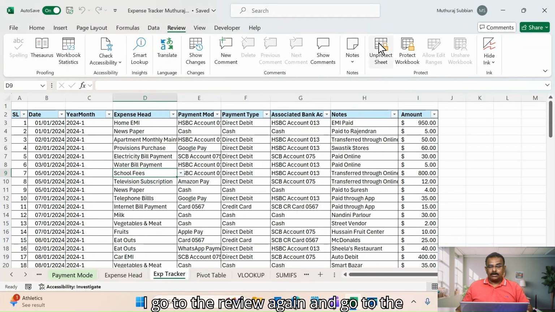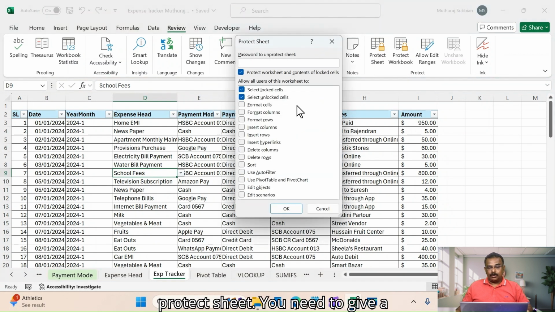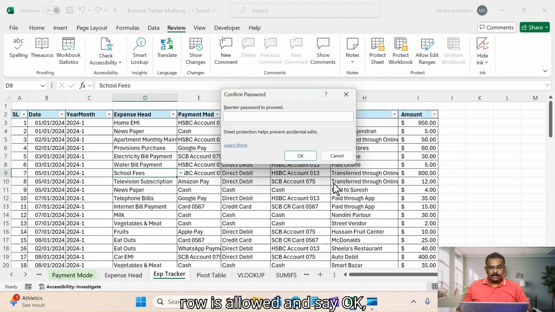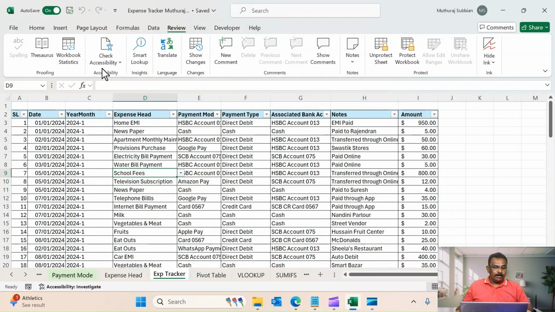I go to the review tab again and go to protect sheet. You need to give a password for it. I just give it as 1234 and select. I want to insert rows alone. I say insert row is allowed and say OK. I want to reconfirm the password. I confirm the password.